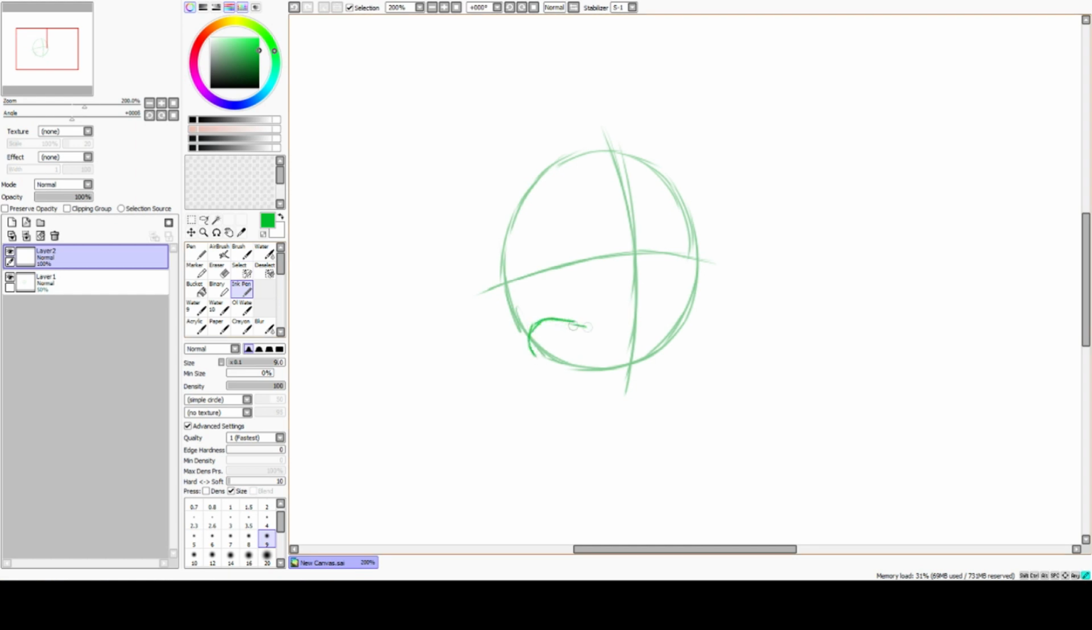Again, you don't have to do what I'm doing. If you want to just do more basic shapes, you can, but I usually start sketching out, okay, well, this is where the muzzle goes. This is where the eyes go. Same to the other side. I want to make sure I know where my eyebrows are going.